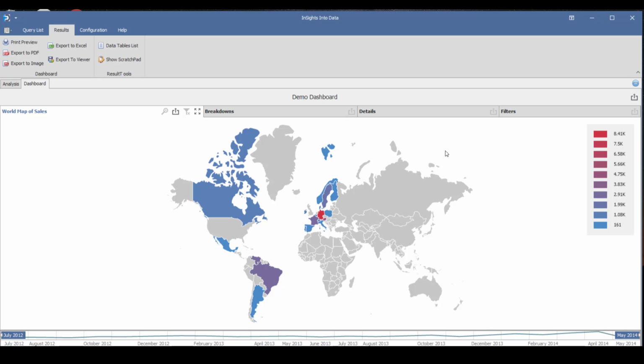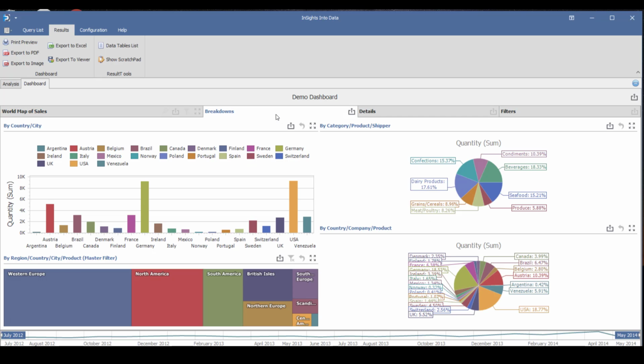To go to any tab, simply click on the tab at the top of the dashboard. This new tab shows various breakdowns of the data using bar charts, pie charts, and a tree map. Each of the charts is set up to allow the user to drill down further to help you explore your data. We will cover how to create these dashboard elements and enable drill down in another video.